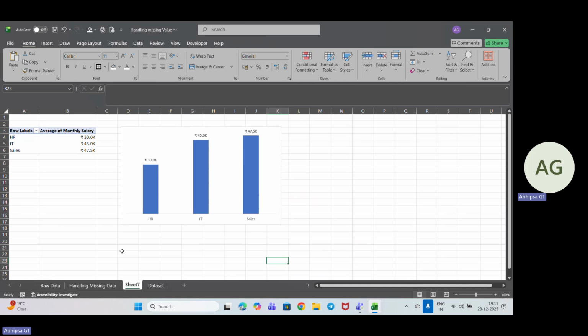And once that is fixed, I'll just go down here and visualize the data. So once we have visualized the data, I can draw some insights from this chart, right? So what is the insight? The average monthly salary of sales is around 47.5K. For IT it is 45K. For HR it is 30K. And we can say that for sales, the average monthly salary is higher among the three departments.